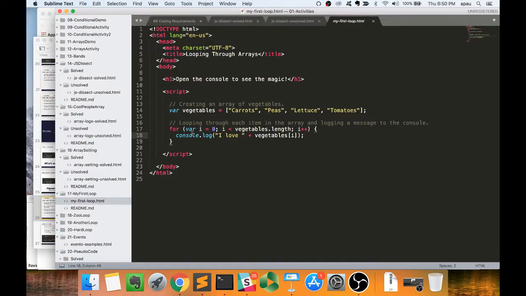So what we expect to see is it's going to do this work of console logging out for the length of this array. And the length of this array is 4 times. Questions on that?